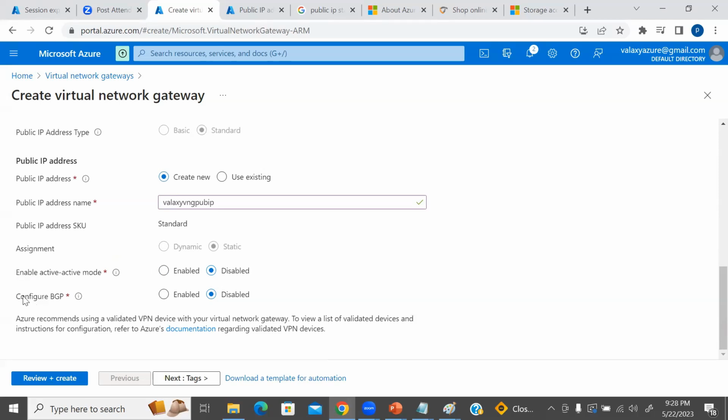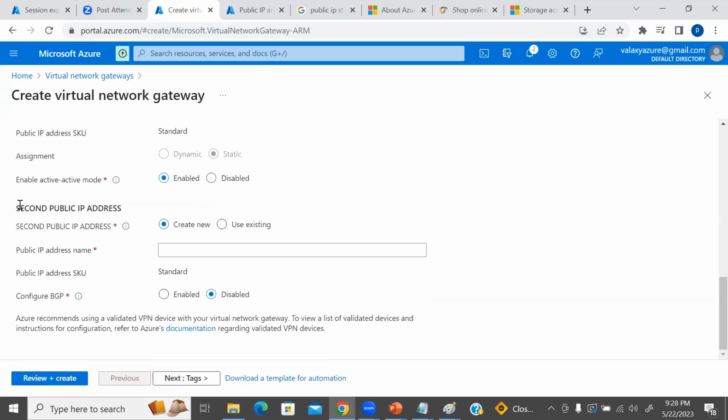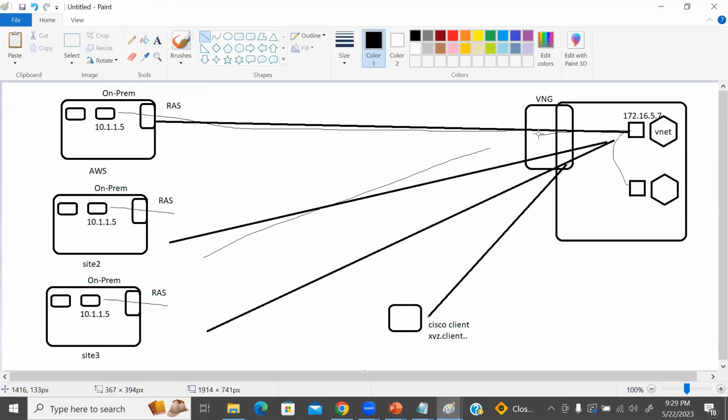If you see, after this it is immediately asking to configure BGP. If I enable it, it is asking for a second public IP address. So what does enable active mode mean? As I mentioned, whenever we create this VNG, in the back end it will minimum create two VMs. We cannot see them and we cannot see their information. We see only the VNG information at the front end. But in the back end it will create two VMs, and these two VMs will be like this one.